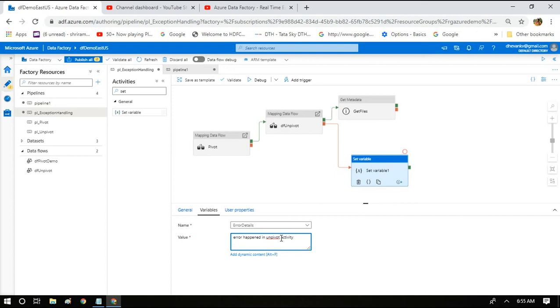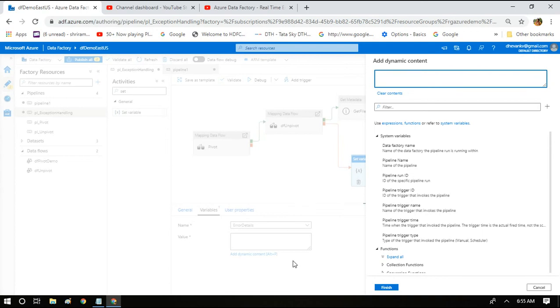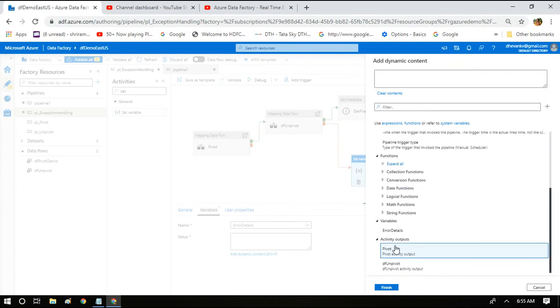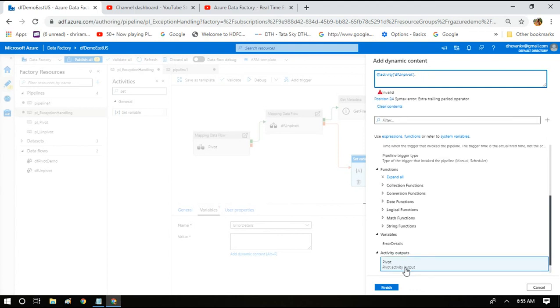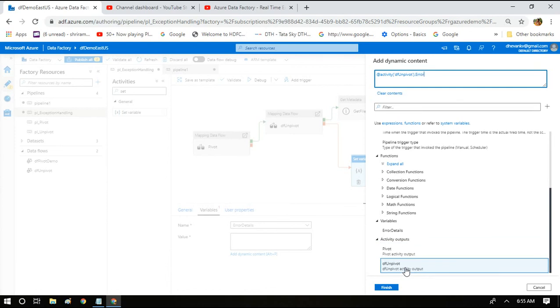But this is not what we expect. We have to capture the actual error. We need to know what error has happened. For that, add dynamic content, and then use that property that I told you. We are interested in capturing the unpivot mapping data flow error, so we choose this particular activity here, remove output, and then type error.message. This is going to capture the errors that have happened in the unpivot activity.